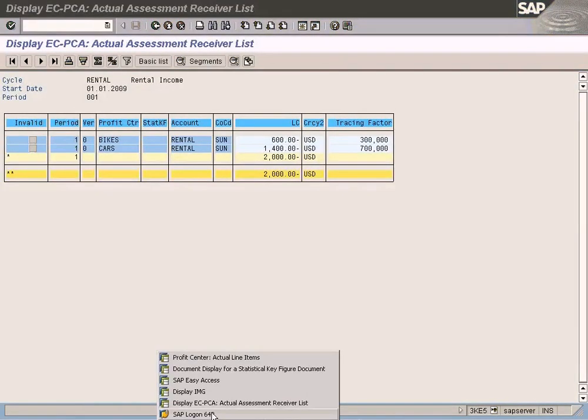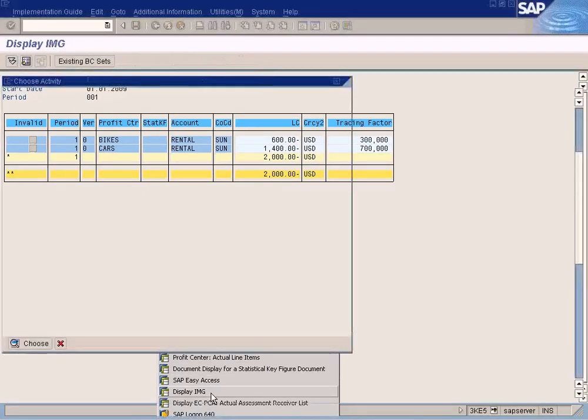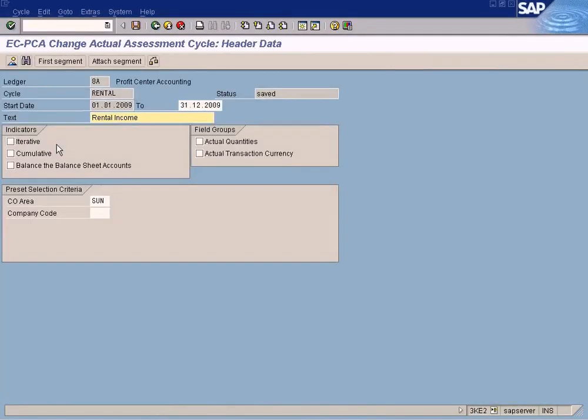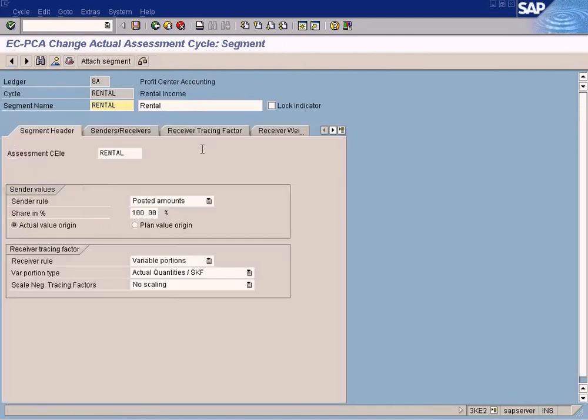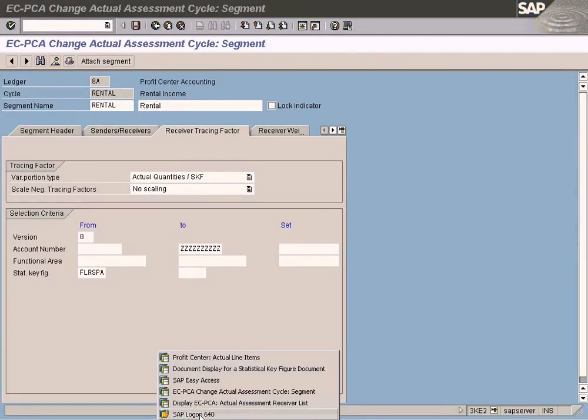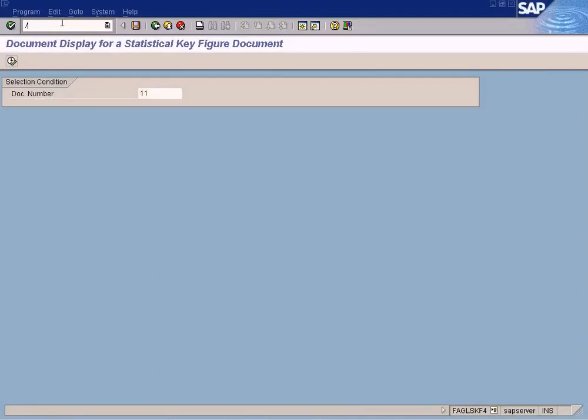Let me explain a bit about the error that we faced just now and how it was resolved. When we come to the receiver tracing factor, we did not enter this earlier, right? The reason why the system wants this is, let me show you something.